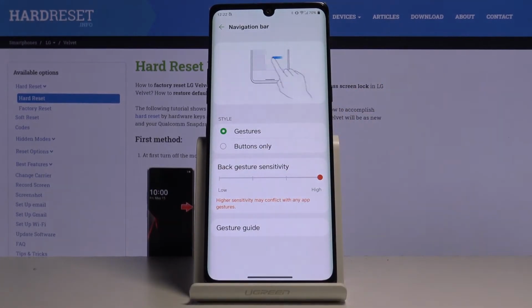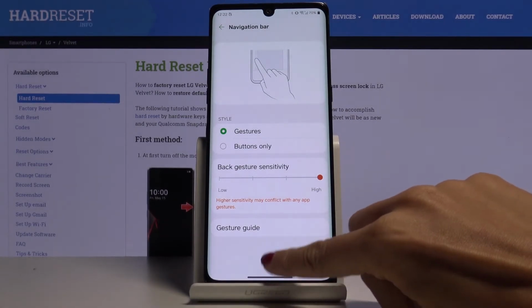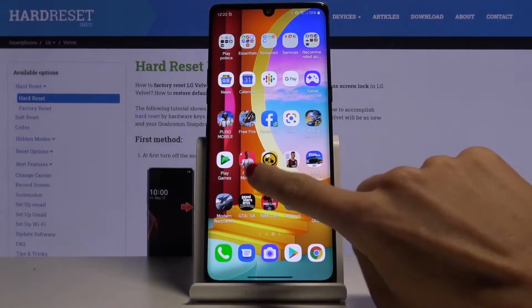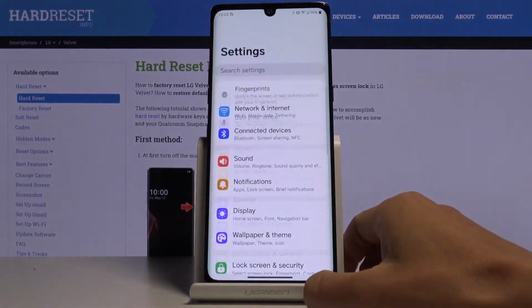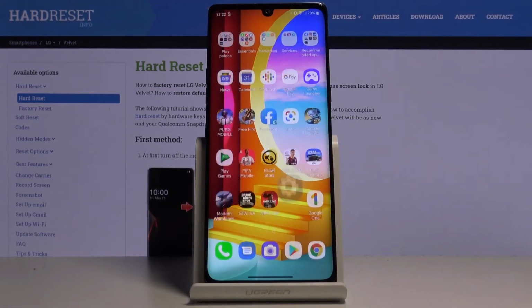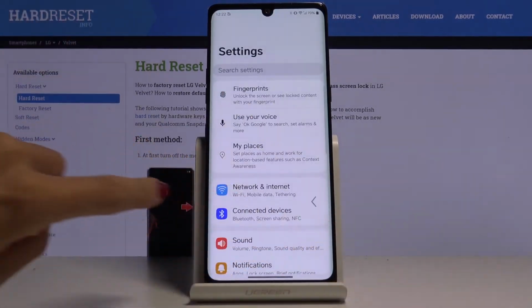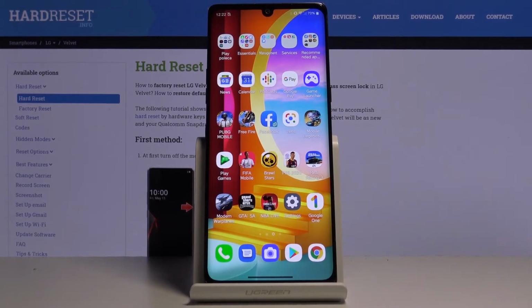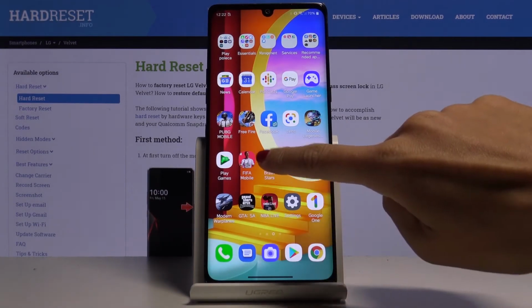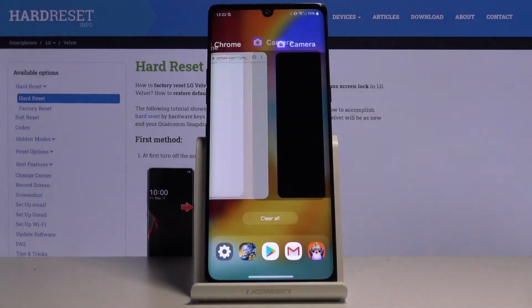Here you can customize your gesture intensity, but basically all you need to know is that if you slide up, you will be on your home screen. If you'd like to go back to the previous window, just slide right or left, it doesn't matter. And if you would like to open recent apps, just grab it up, and here it is.